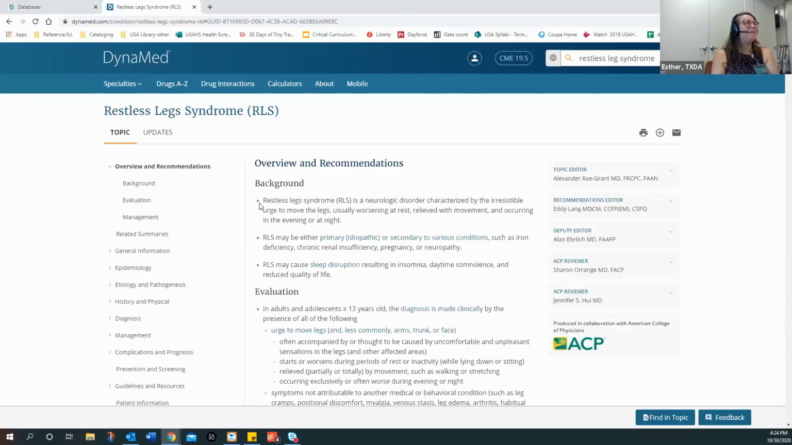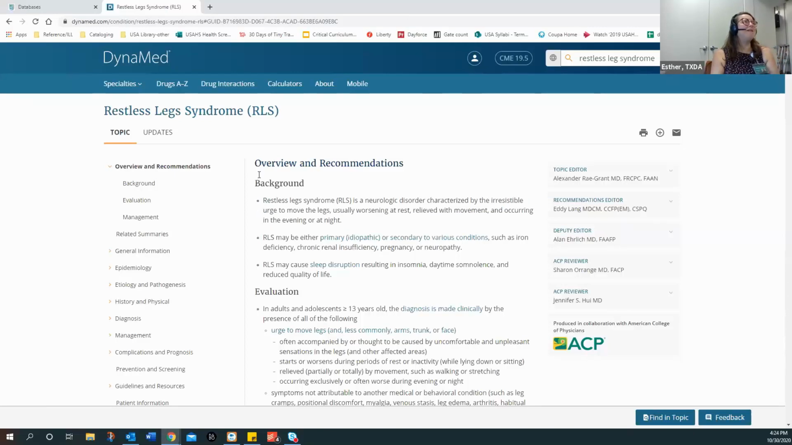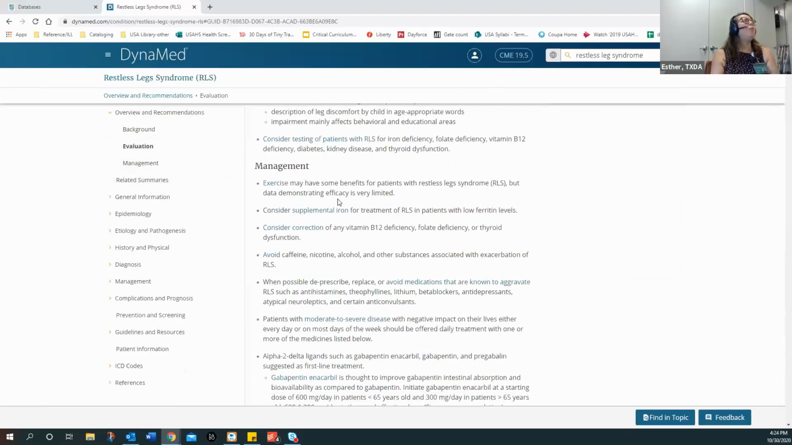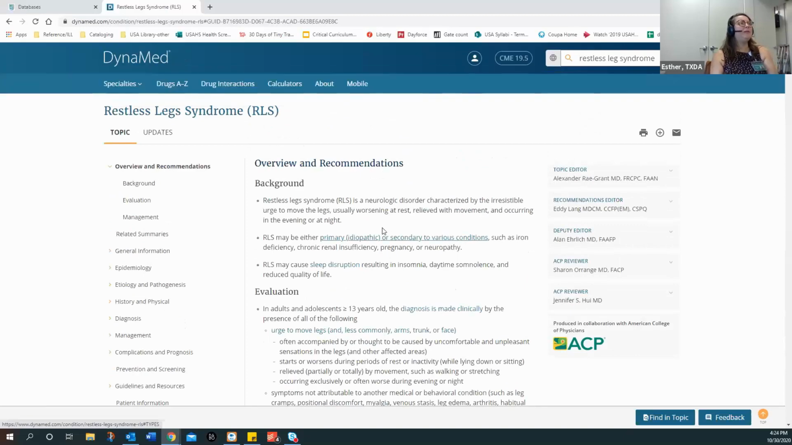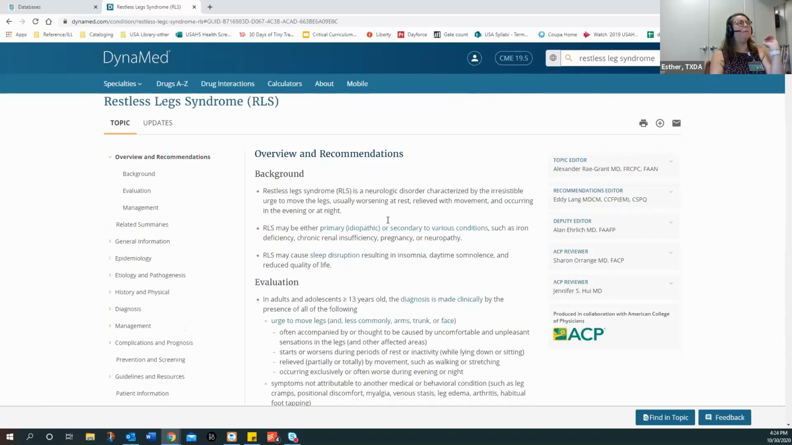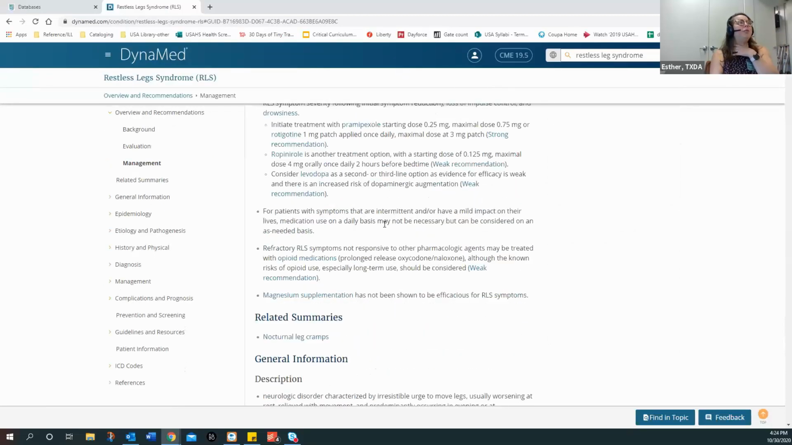You can come right here to find out that restless leg syndrome is a neurological disorder and what it's characterized as, all within one sentence. And then we have 3 bullets that give us a couple of background information. Then we have some evaluation. And then just a real brief overview of what management would look like. Just within these first 3 pieces of information, right inside the overview, just a little bit of scrolling down, we already have a lot of the main information we're going to need.